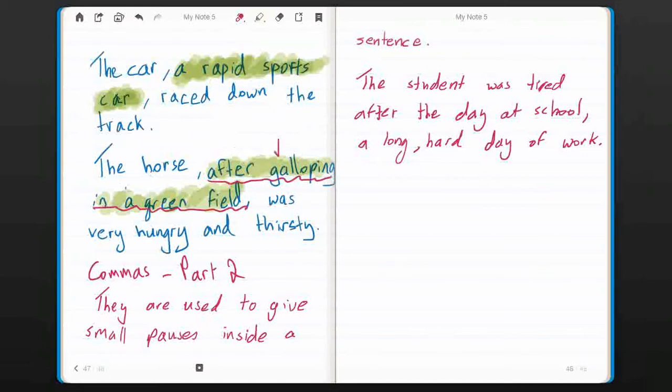And that is also an advanced verb, okay? It's not just a simple verb, is it? It's not a verb like run or was running. It's galloping because it's similar to sprinting for humans, but it's for horses. So a verb is used here to give us an idea of the detail of what the horse was doing before it became hungry and thirsty.